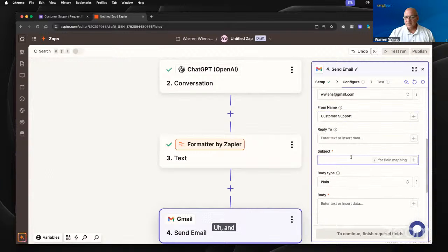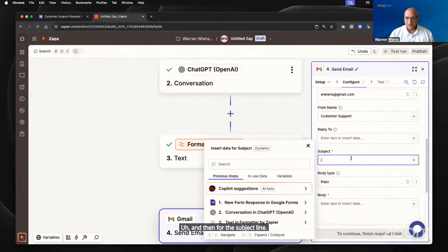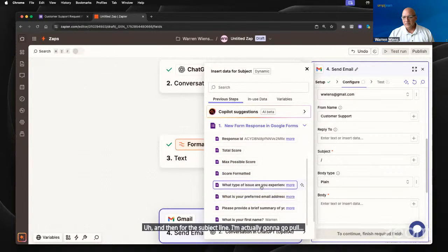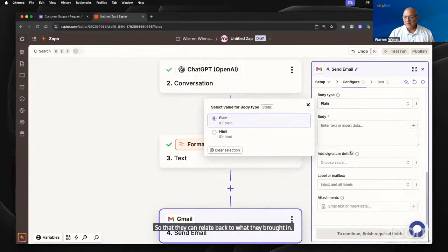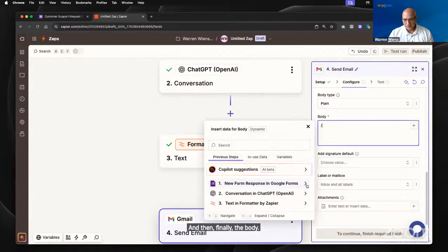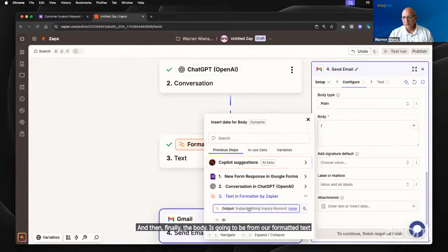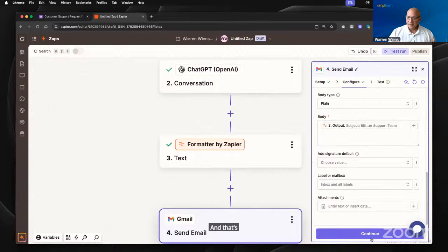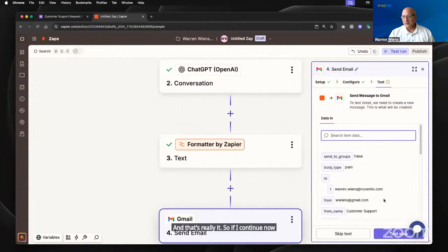And then for the subject line, I'm actually going to go pull the issue type so that they can relate back to what they brought in. And then finally, the body is going to be from our formatted text, our text formatter. We're going to grab our output. And that's really it. So if I continue now, I am going to test this step.